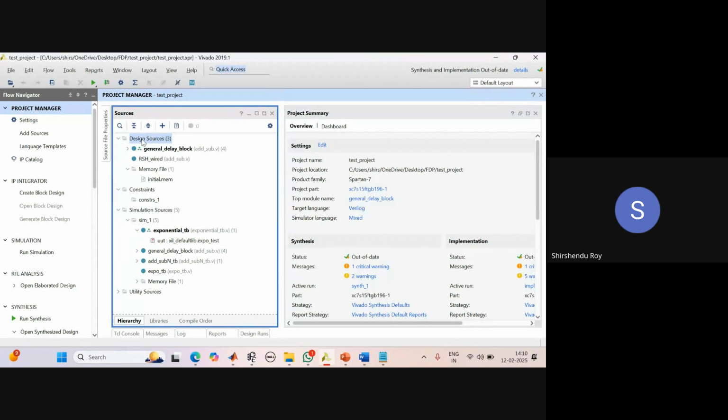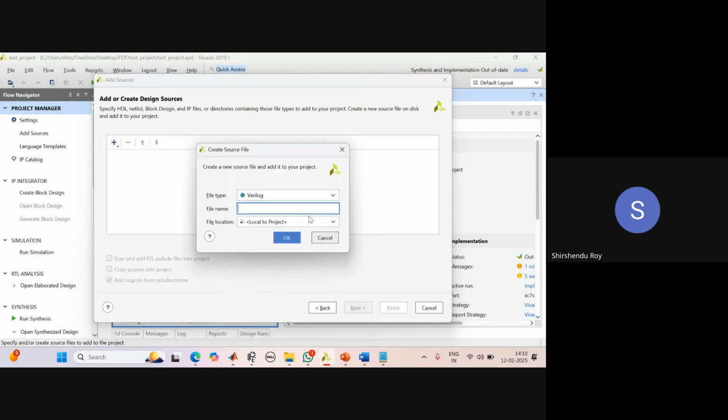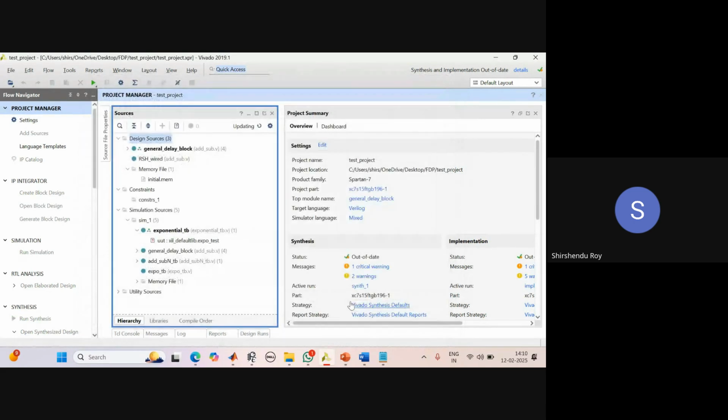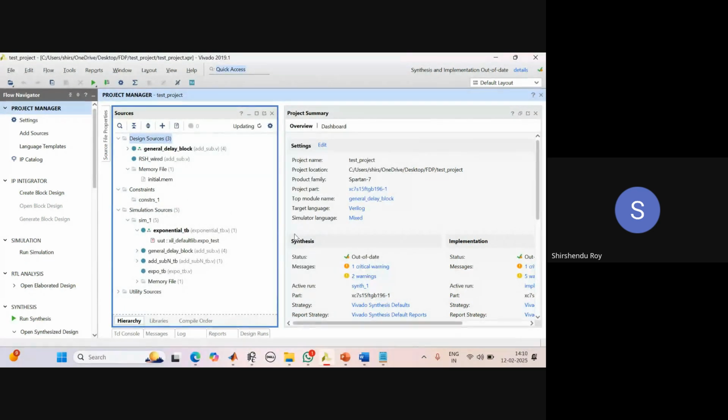So first thing, we'll create a new source and we'll give a name, Expo 1, some module name I'll give. Okay, this module name I have given. Now, in this exponential block, Expo 1, I will make it a top module. This is my first job that I will do. I'll make it a top module.